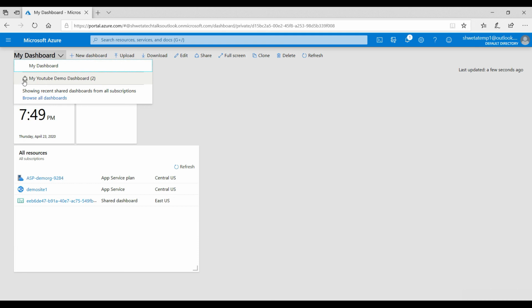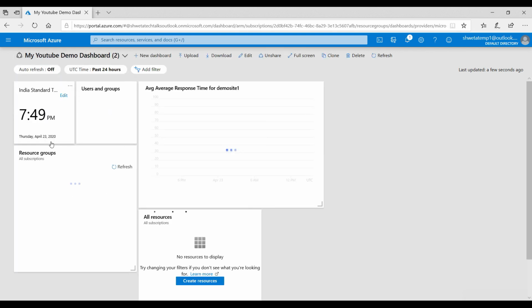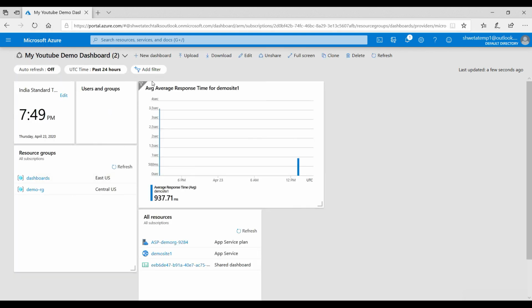Now this particular dashboard with this icon here means that this is a shared dashboard, and the other one is a private dashboard. So I can always access the my YouTube demo dashboard where I have added some of the tiles which are most frequently used by my project team, and they can start accessing it.